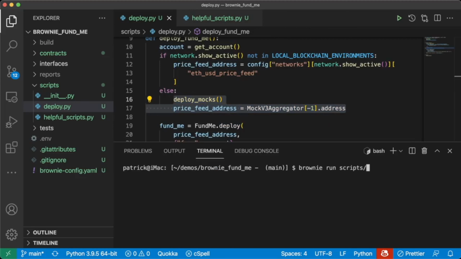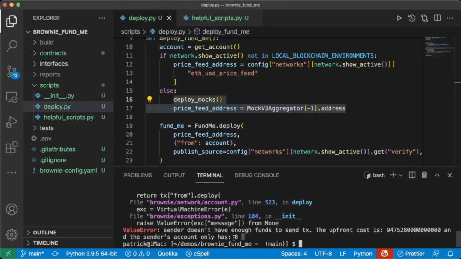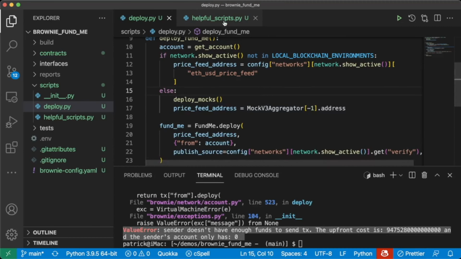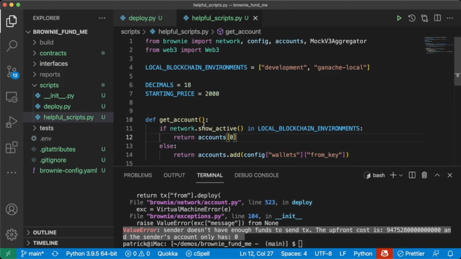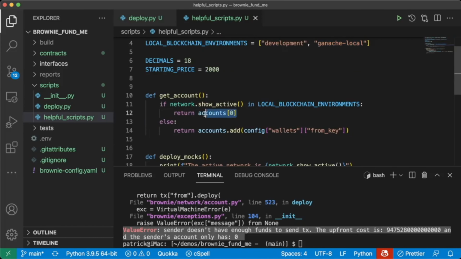Brownie run scripts/deploy.py --network ganache-local, and we run into a different issue. We're saying, hey, you don't actually have enough gas. Well, why is this? Let's look at our get_account function. Aha! This one is also looking directly for this development chain. This one will say if network.show_active is in LOCAL_BLOCKCHAIN_ENVIRONMENTS, then return accounts[0]. So we're saying if the network we're working on is development or our ganache-local, then just return accounts[0].